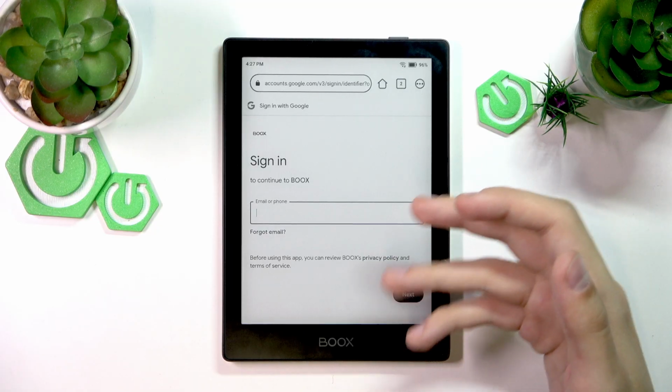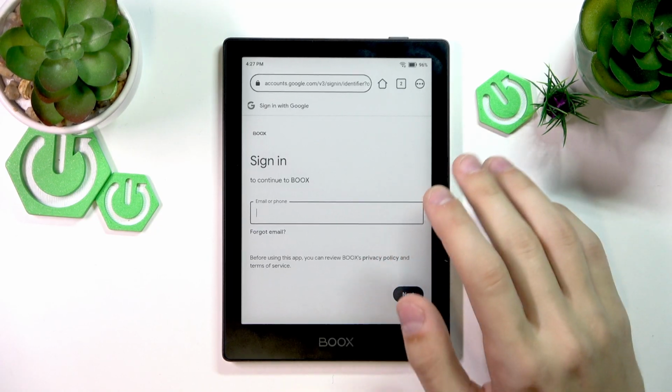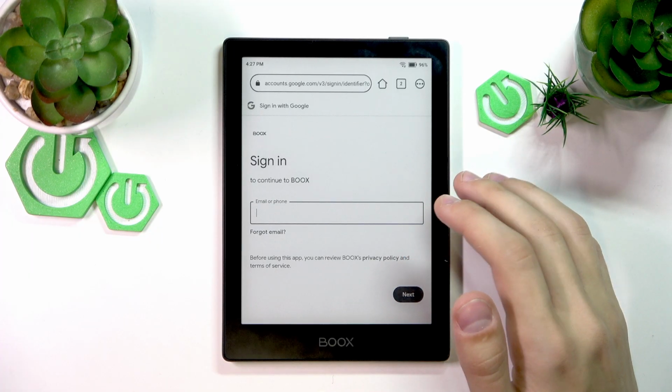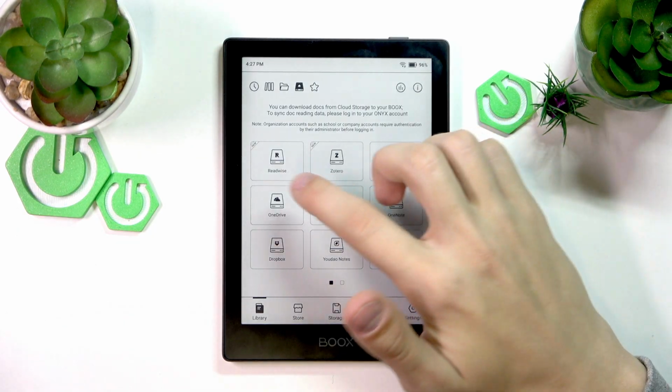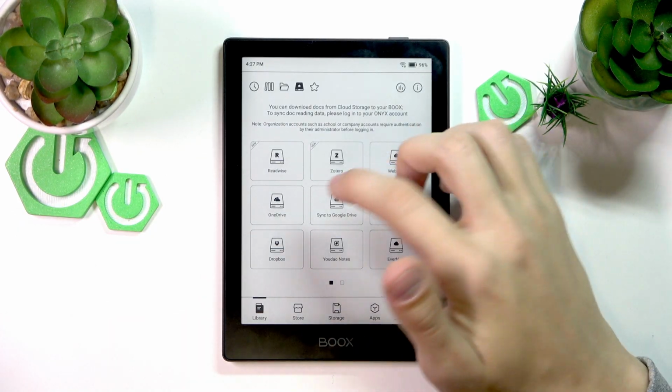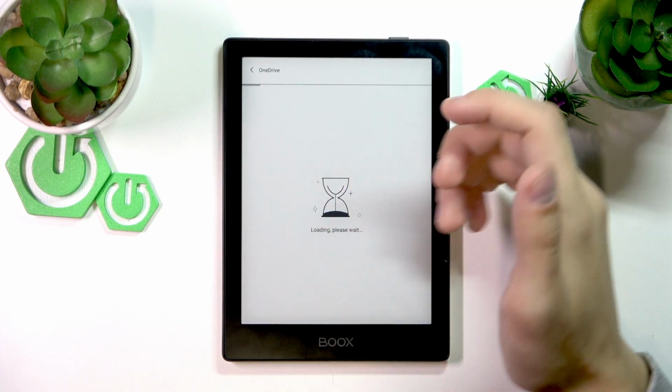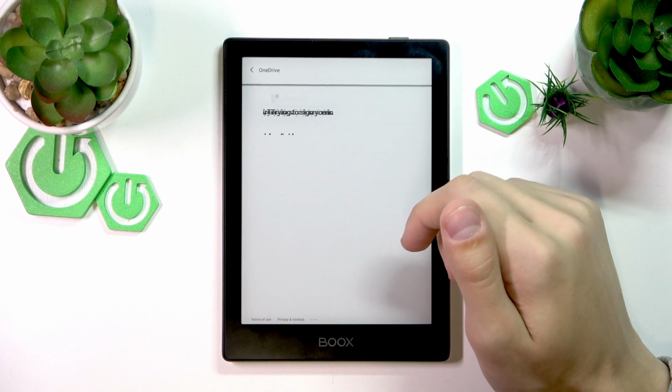For example, with Google, you just log into your Google account, and it's pretty similar with other drives. So if you do OneDrive, it's also going to ask you to log into the OneDrive account. And that is pretty much it.